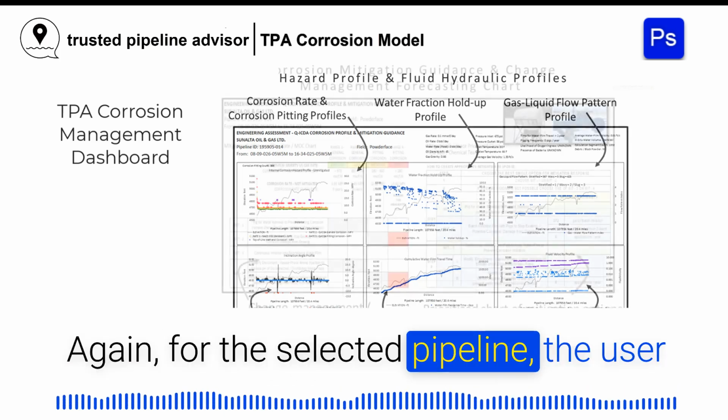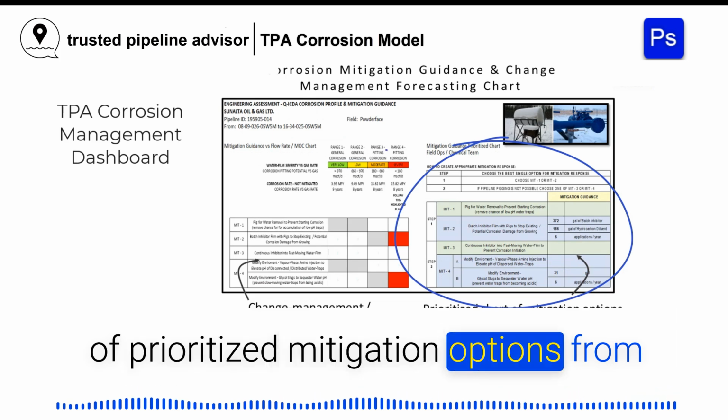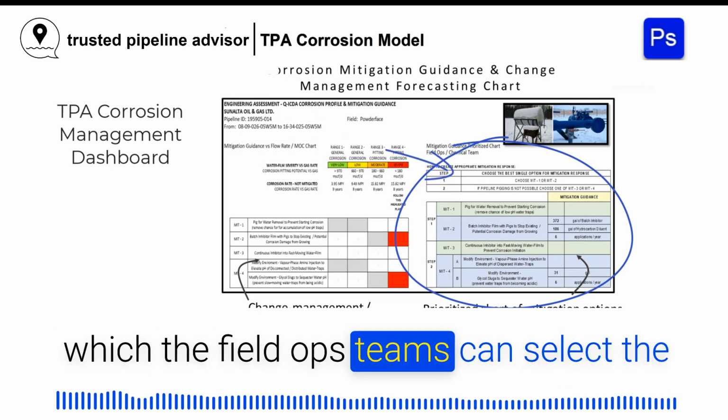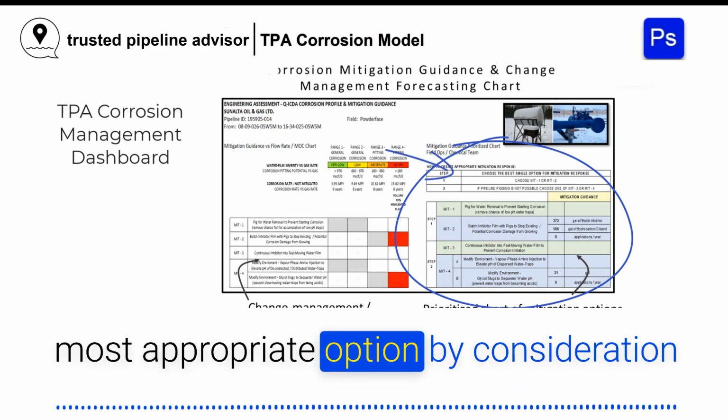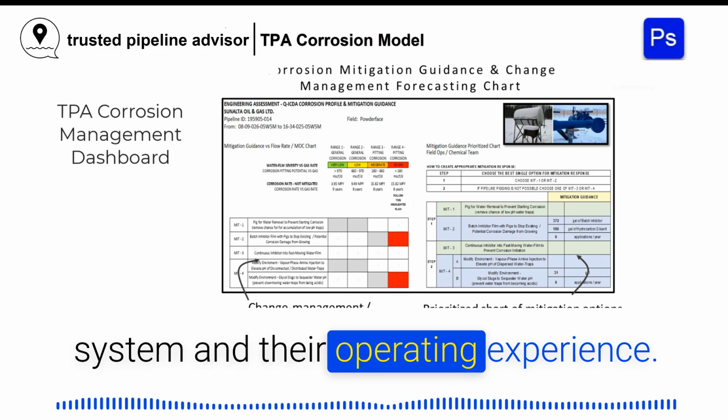Again, for the selected pipeline, the user can view a report that includes a chart of prioritized mitigation options from which the field ops teams can select the most appropriate option by consideration of their knowledge of the detailed system and their operating experience.